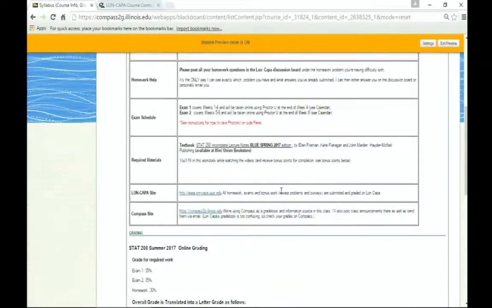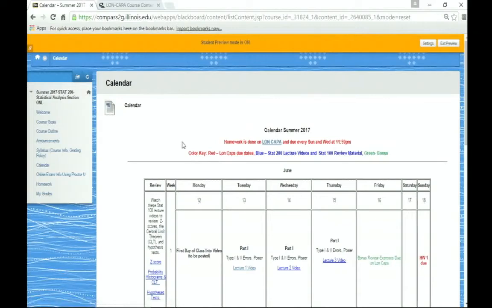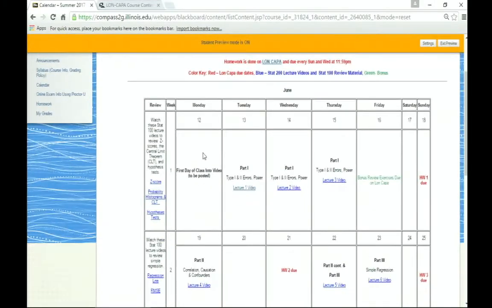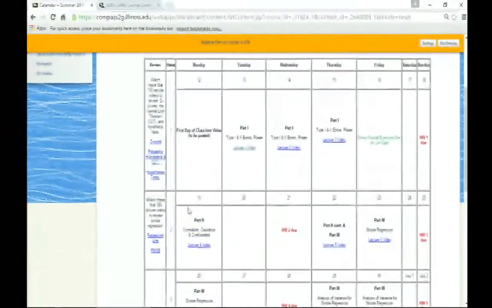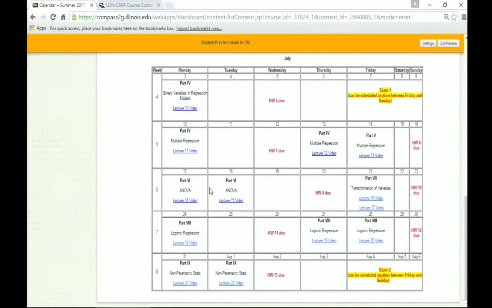I think the simplest way to see the course all at once is to look at the course calendar. So this is our summer calendar, and it's organized here week by week. There's 8 weeks, and homework is due Wednesdays and Sundays, except for the first week, you don't have anything on Wednesday. And so here's how you access all the lecture videos. Here's all 8 weeks laid out here.